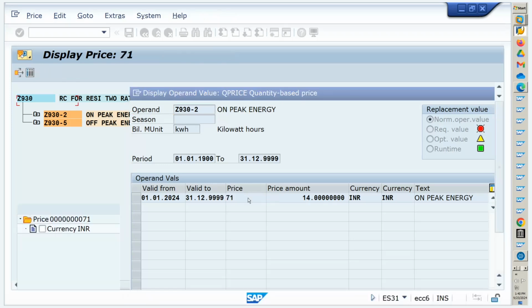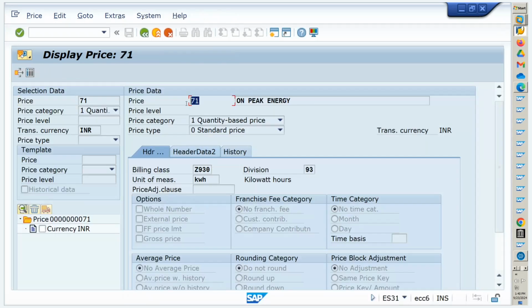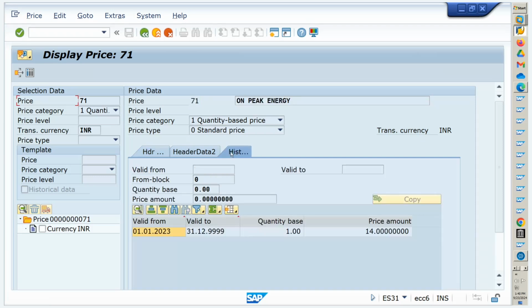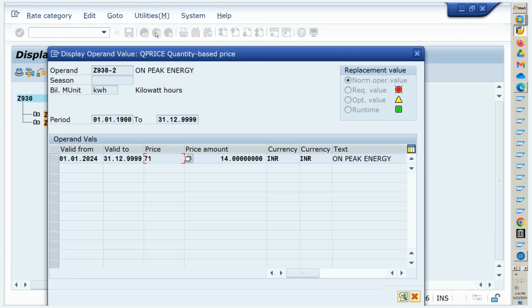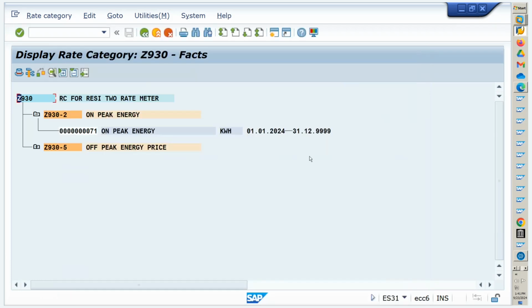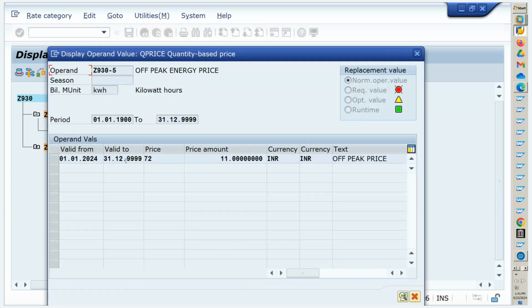So 71 is basically the price key where you have maintained information about the on-peak price. You have maintained in the historical timeline, from which date to which date, per kilowatt hour, what the price is. So we have defined this information. This information is defined separately as a price key, but we have connected it with the operand in the billing master data. Likewise, we have G9305 off-peak energy price, and it has a price key 72.